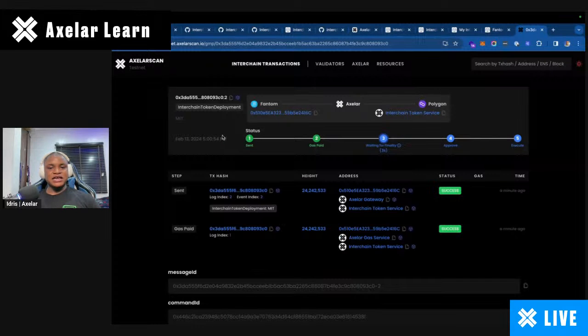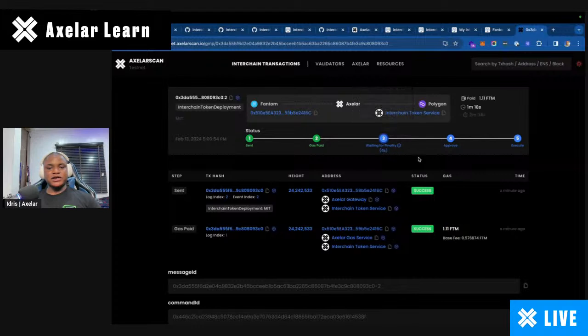All right, you can see gas paid, and then it's waiting for finality. This should not take too long to finalize. Yeah, you can see this is the Interchain token deployment. This is the event emitted, and then we are deploying from Fantom via Axelar to Polygon.